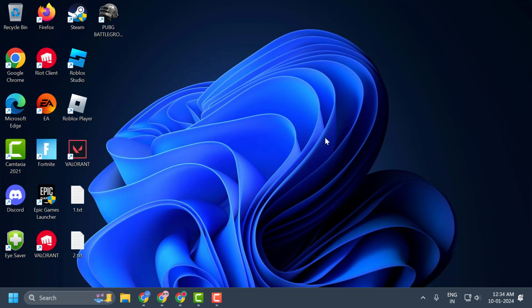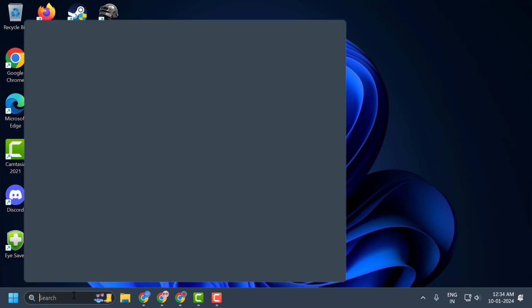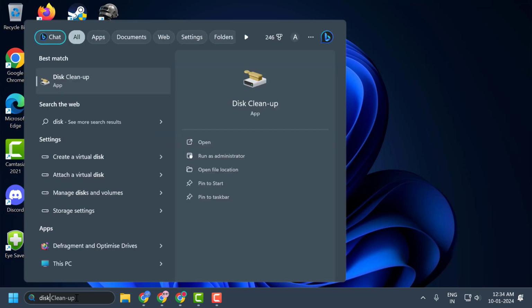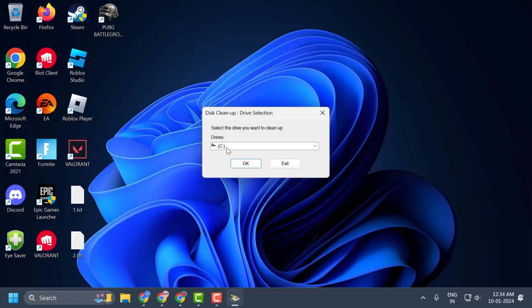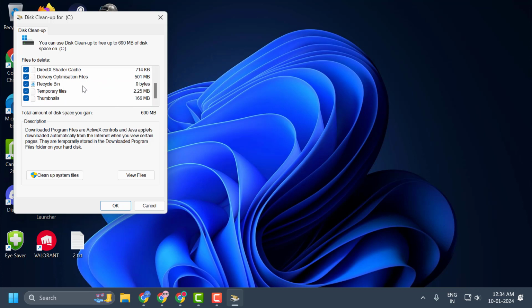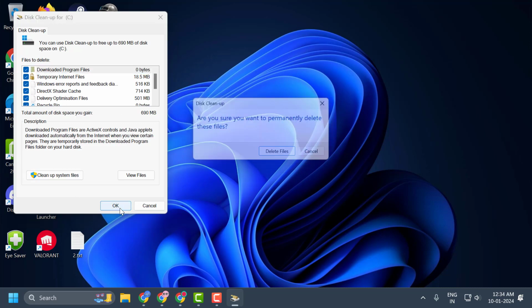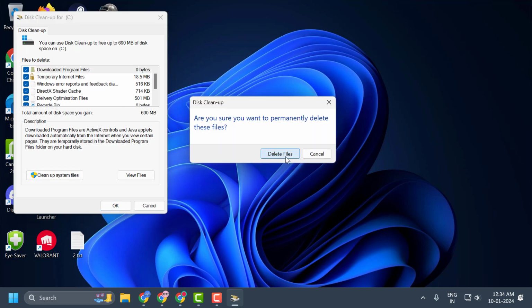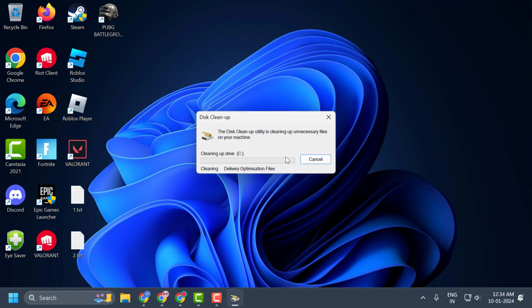If this solution fails to work, then let's move on to the third solution guys. You just need to go to the search menu and type disk cleanup, click on open it. You just need to select the drive where the game is installed. In my case I installed it on the C drive, select OK. And after selecting the drive you just need to select all of these check marks over here, and after checking all of these select OK, and now select delete files. This will clear the cache and help you fix the issue guys.